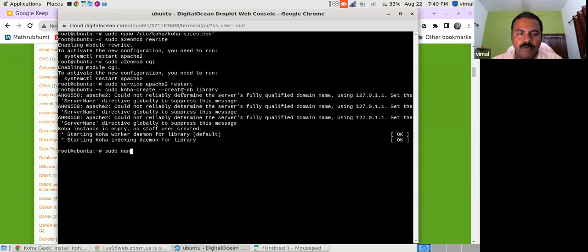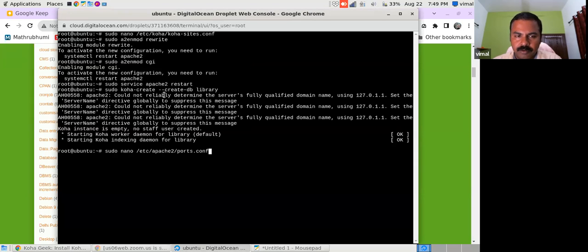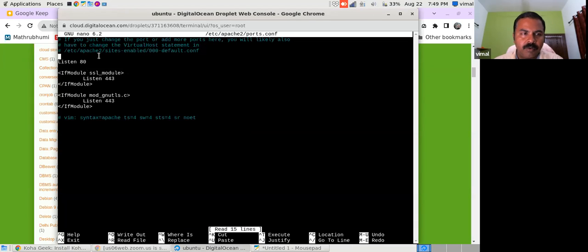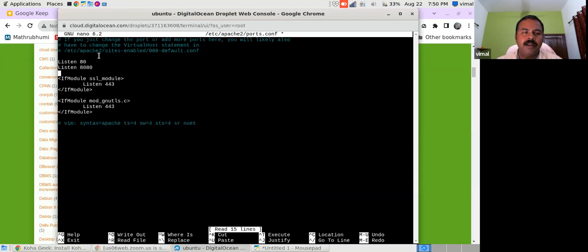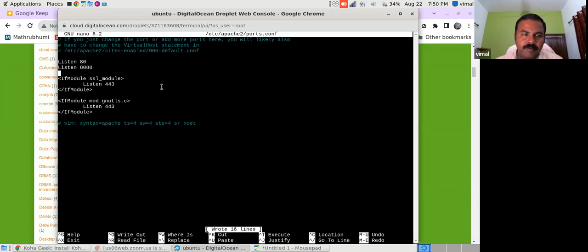Sudo nano, paste. This is the file where port numbers are located in Apache. See, down arrow, listen 8080. Only port 80 was there. We added listen 8080. Then only Koha can work on 8080. Then we save the file: Control O, enter, Control X to exit from the file.